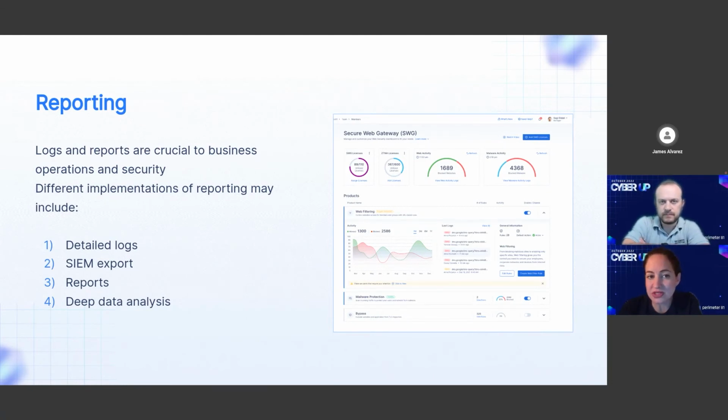Logs and reports are crucial to the business operation and security of the organization. Being able to monitor what happened in your network, what happened to your users, and what your users did or did not do is super critical for the health and security of the network. There are a few ways to implement good reporting, and I mentioned just a few of them. Of course, we have many, many more. But everything starts with good detailed logs, whether they are traffic logs, security incident logs, or any kind of user experience problem logs.